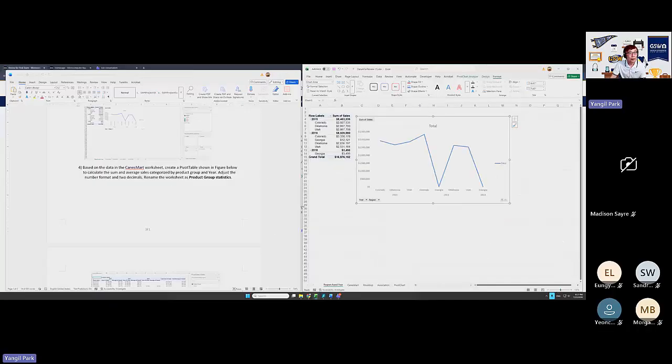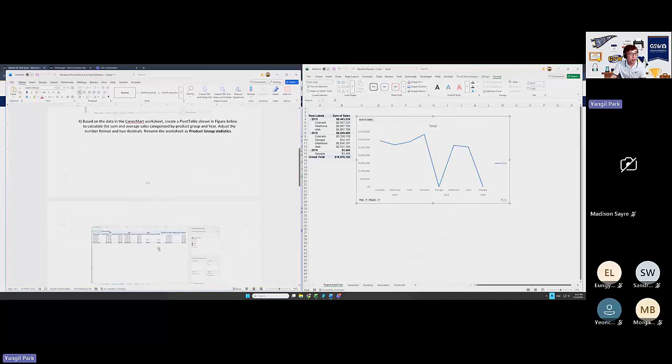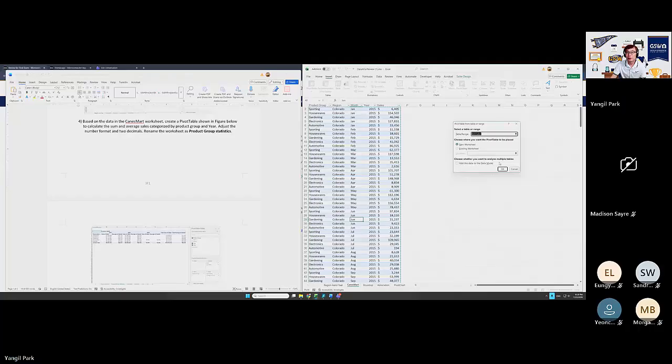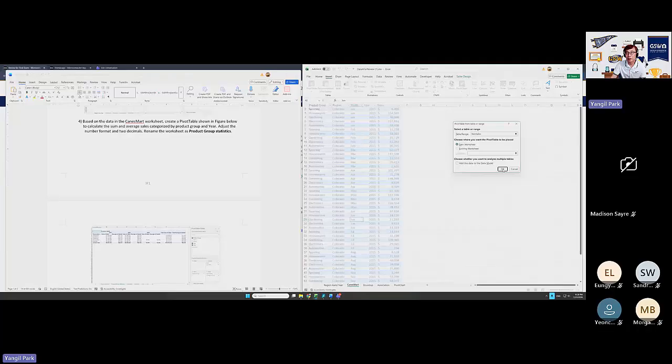Step 4, another pivot chart, is a screenshot, right? So we're going to go back to Kane Smart. From here, we're going to create a pivot table, insert. This time only pivot table, so I'm going to click pivot table. Then we're going to create a pivot table into new worksheets as product group statistics, right? So make sure it is new worksheets, click OK.